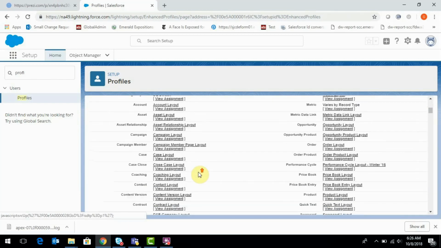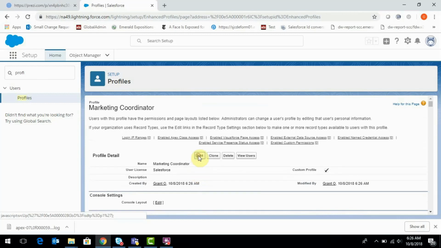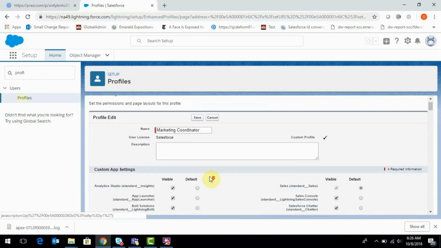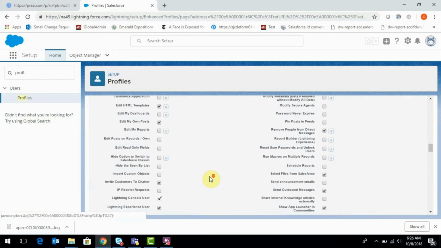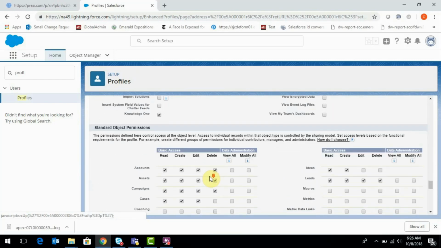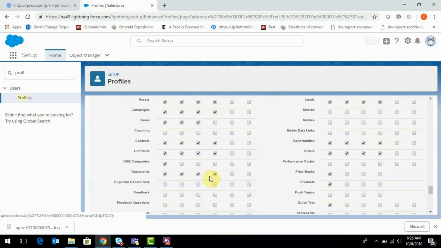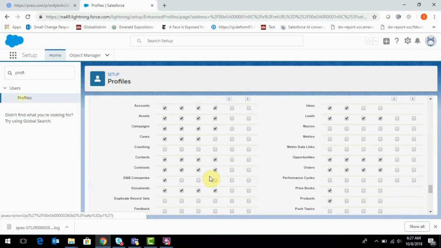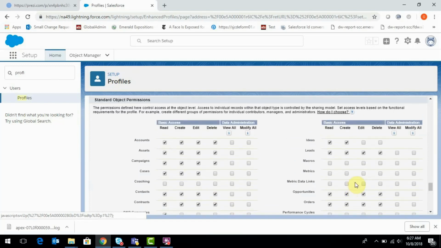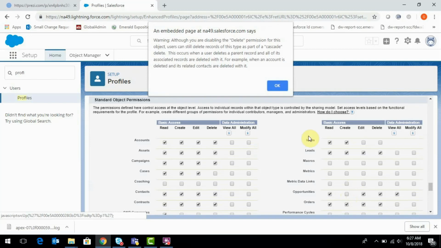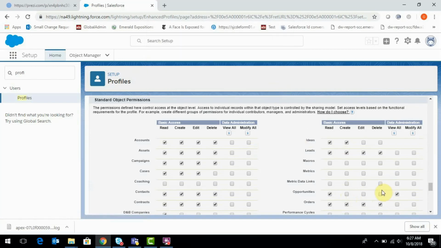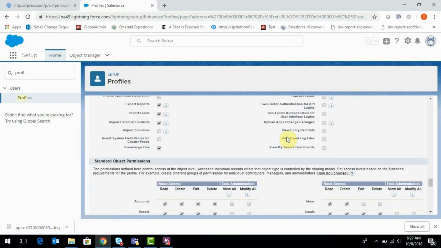And let's go ahead and take a look at the object level security. Alright, so we wanted someone that could read all opportunities, view all, but not create, edit, or delete them. Alright, that looks good to me.